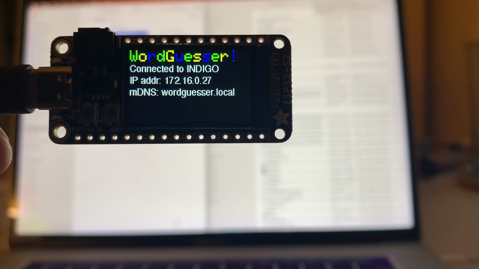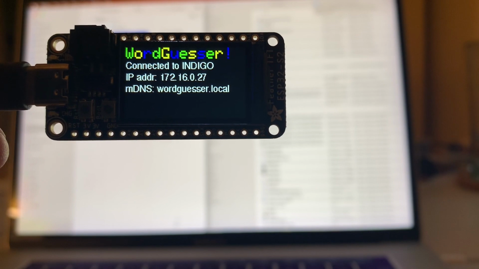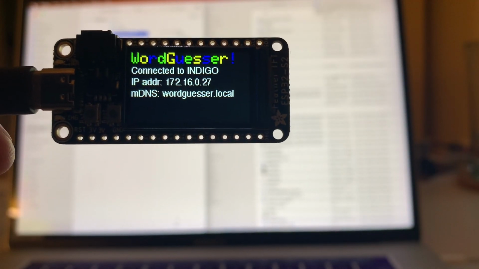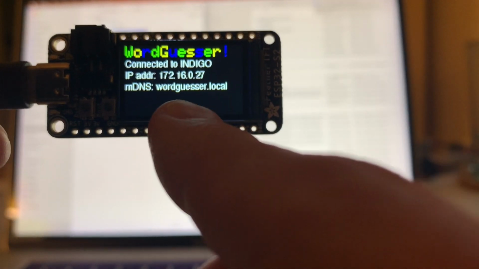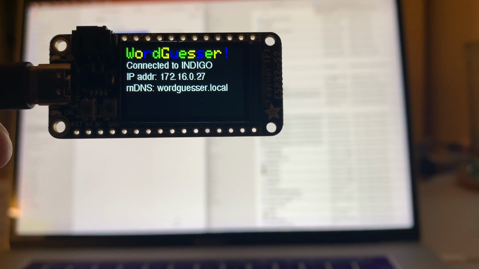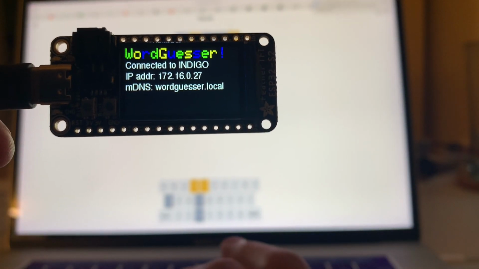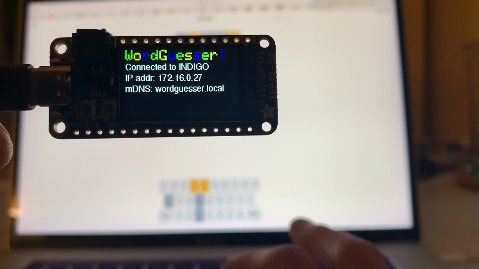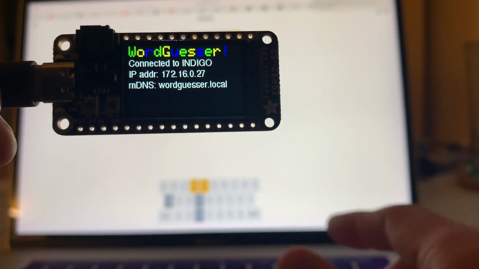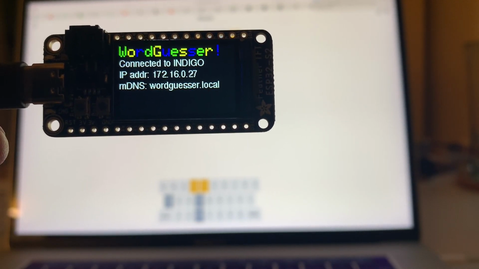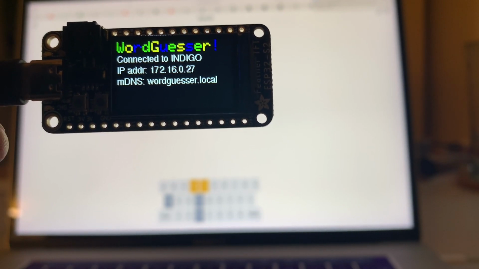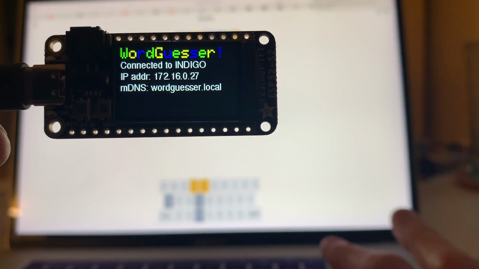I also configured it to connect to the internet. So my Wi-Fi is Indigo, it shows the IP address, and it shows the DNS of this, wordguesser.local. You can change all those parameters. Here it is right here. I'm going to reload, so wordguesser.local in a browser. These are both on the same network, so a phone on the same network can do it as well. And there we go. Whoop, did it reload?